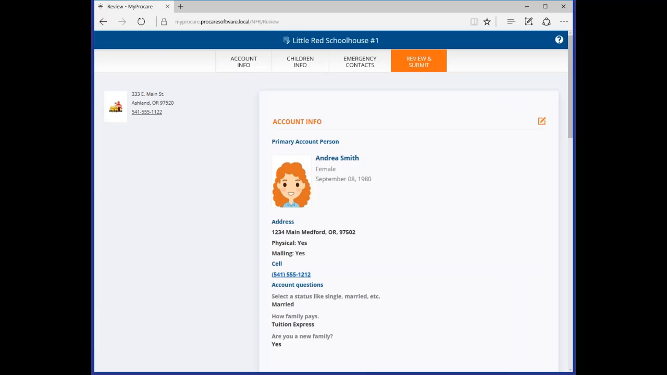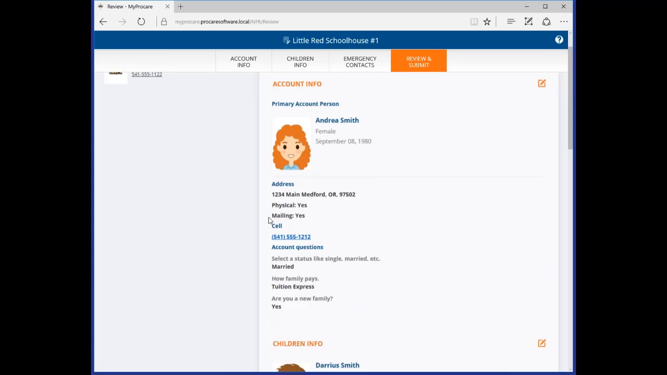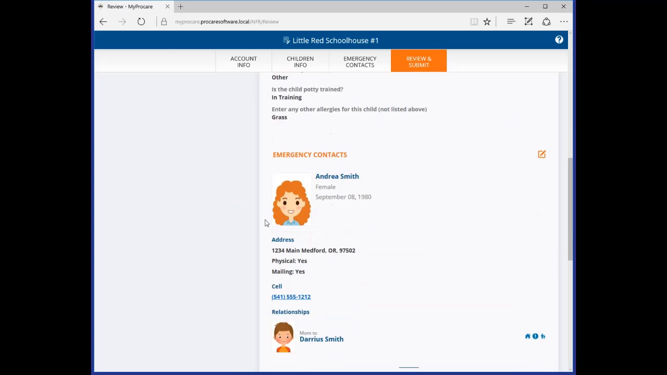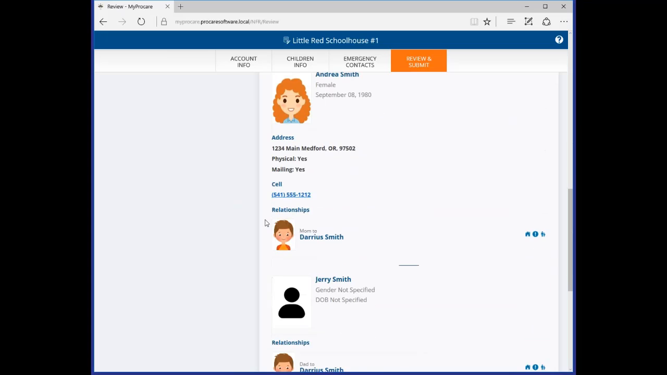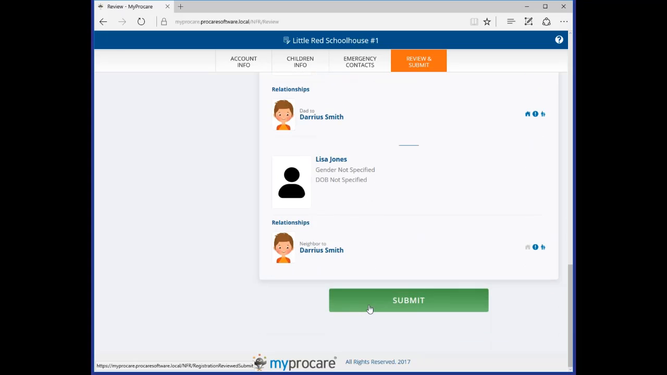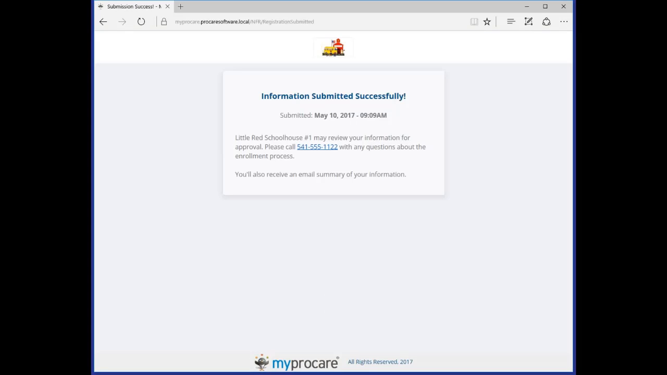When they go to the review screen, they'll see a summary of the information that they've entered. If you have a school logo imported into ProCare, it will also show in the upper left corner next to your school address. Scrolling down, they'll see the answers to any questions that they gave and any emergency contacts with the relationship entered for the child. Once they click Submit, they'll get a screen that says that the center will review the information for approval and to please contact you if they have any questions about the process.